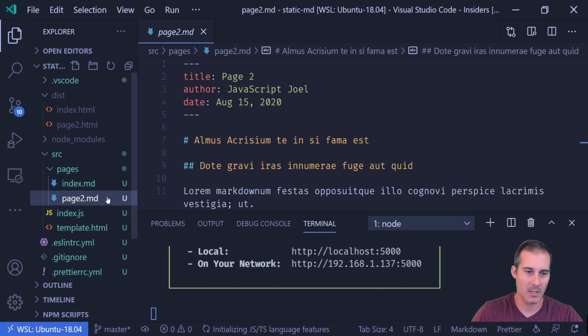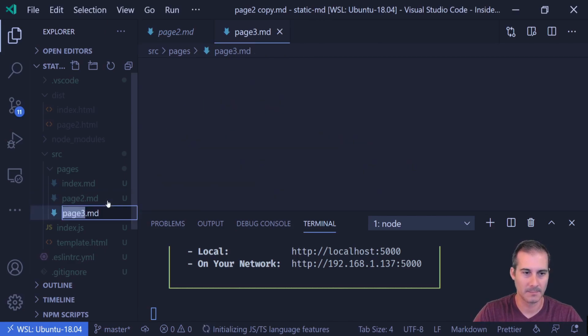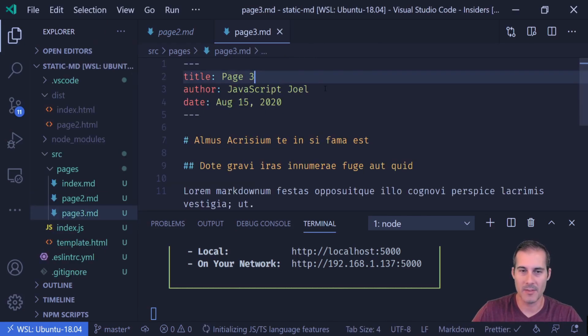And if I were to make a page 3, it would be as easy as just creating another page 3 in here. And then I would have my third page generated.